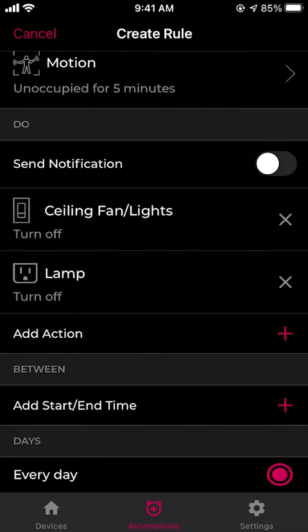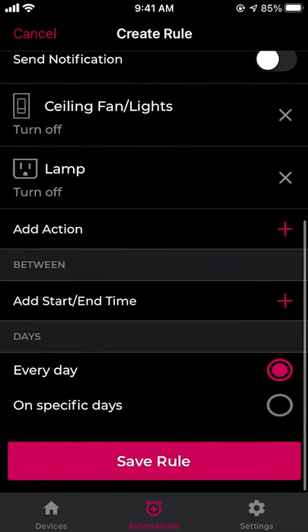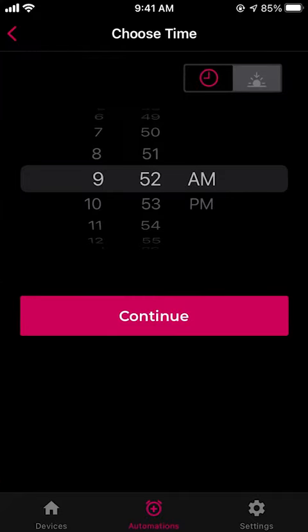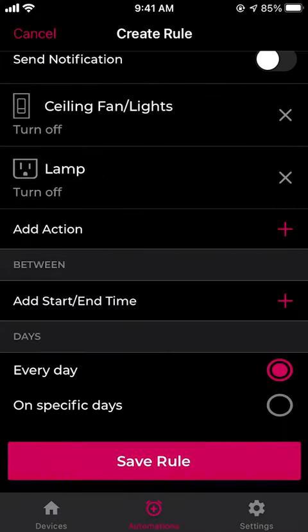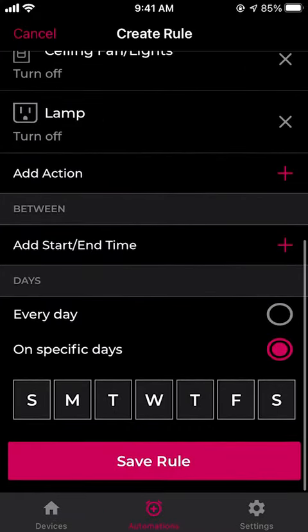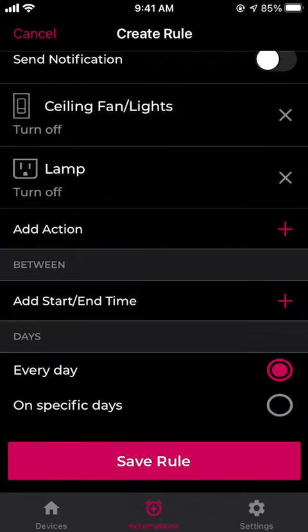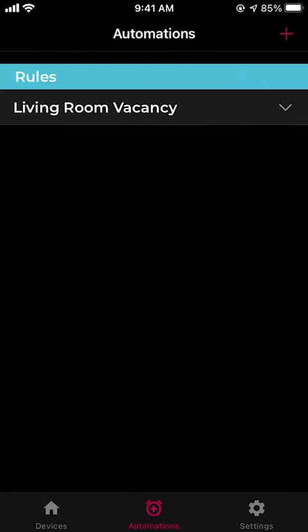Lastly, you can choose some conditions, such as a start and end time within which you want the rule to work, as well as whether you want it to be enabled every day or only on specific days of the week. Click Save Rule when you are finished.